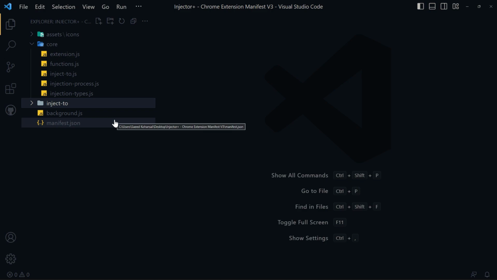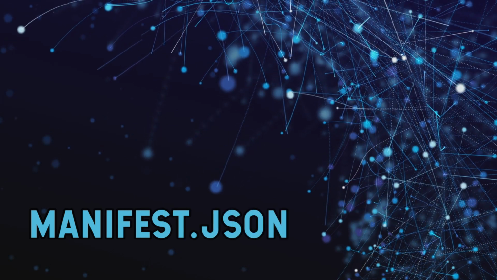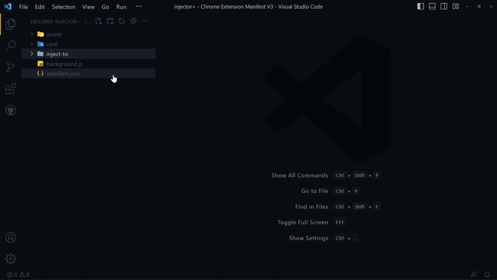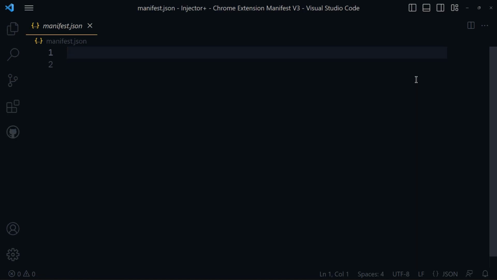Alright, let's begin coding with manifest.json. In the Chrome extension environment, manifest.json is a configuration file that provides essential information about the extension. It's structured as a JSON object, containing key-value pairs that define various properties and settings for the extension.